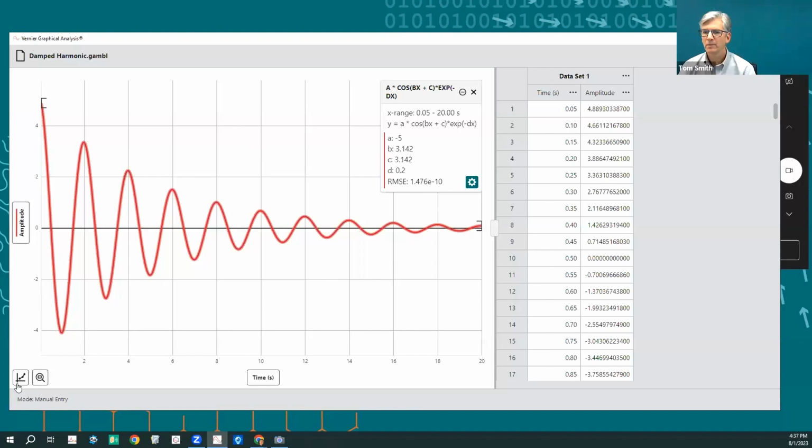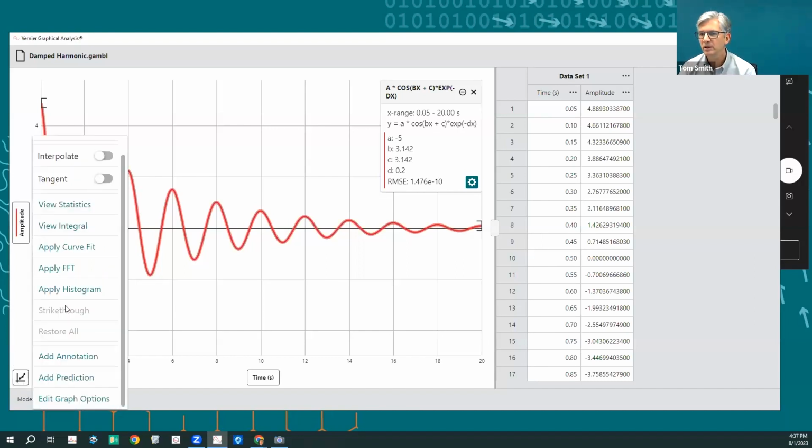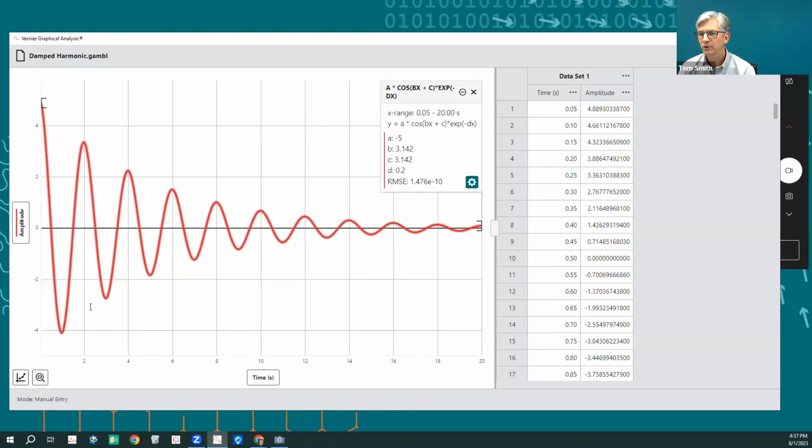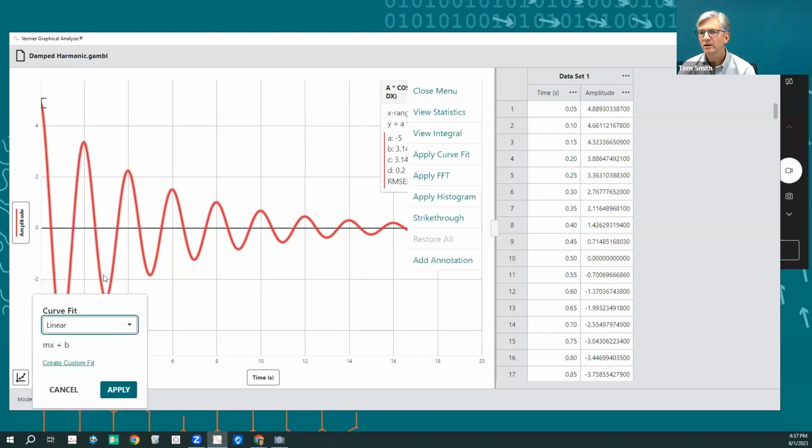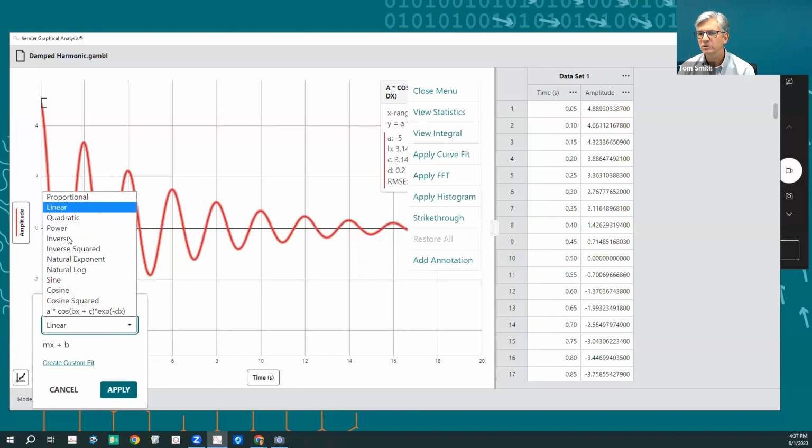Yeah. At the risk of seizing up my version of graphical analysis, let me just apply another curve fit that maybe is inverse.